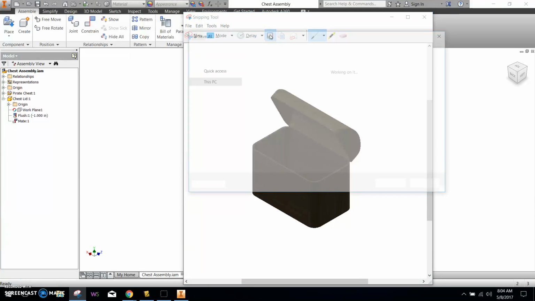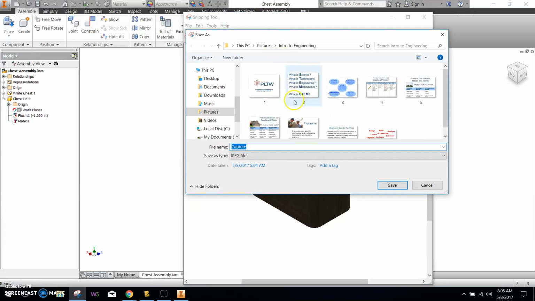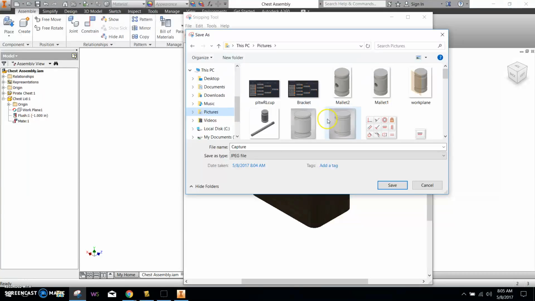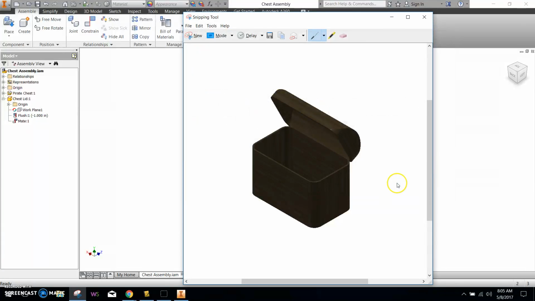Click on that, and make sure you know where you're going to save this. I'm going to save this in This PC in my Pictures, just so I know it's one of my pictures. Alright, I'm going to say toy box, or toy chest, toy box, that'll work. I'm going to go ahead and save that. It's in This PC in Pictures. Save as toy box, save.